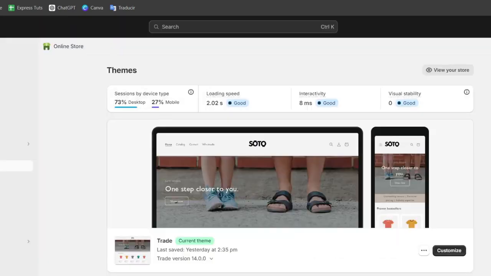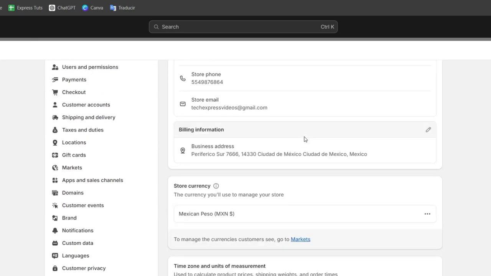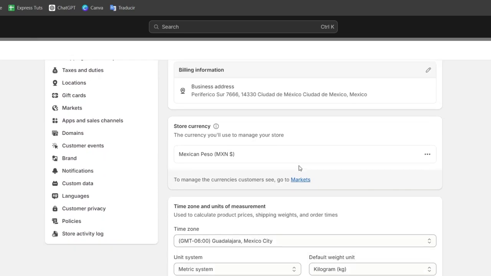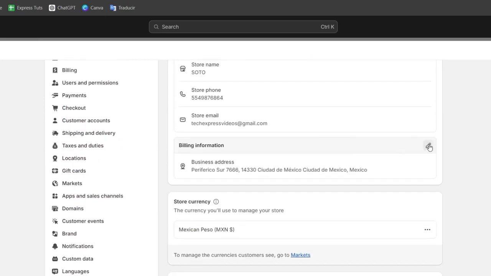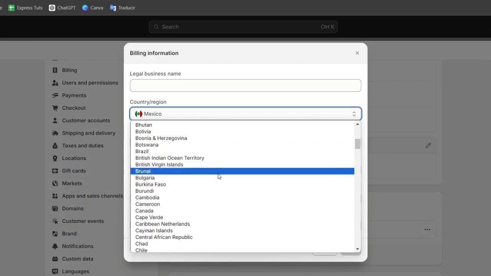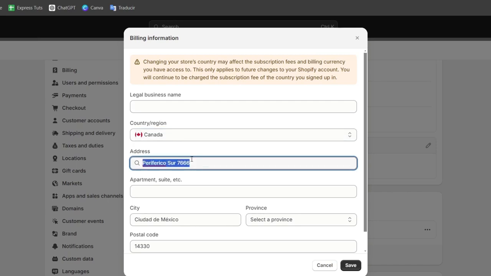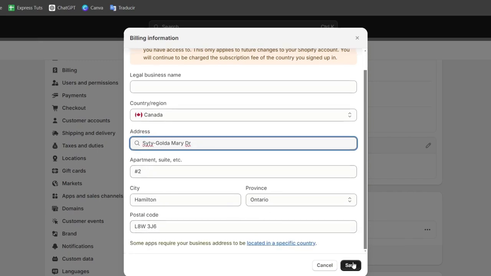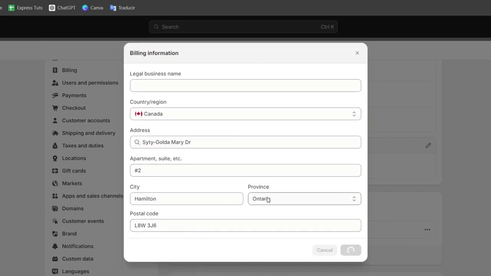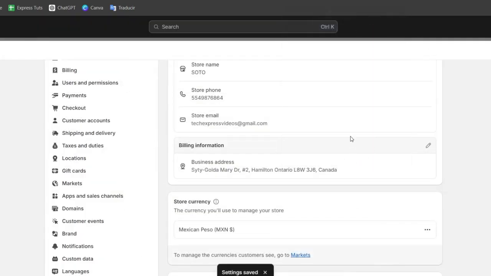If you want to change that, go into Settings and focus on Store details. In Store details, I'm going to change my billing information. Here I choose this element. Now let's say that instead of Mexico, I choose another country that is eligible for Shop Pay, for example Canada. Here in Canada, I delete this address and type in something like this. Automatically, all this information is added. So make sure you have a really active and real address in order to complete this process.